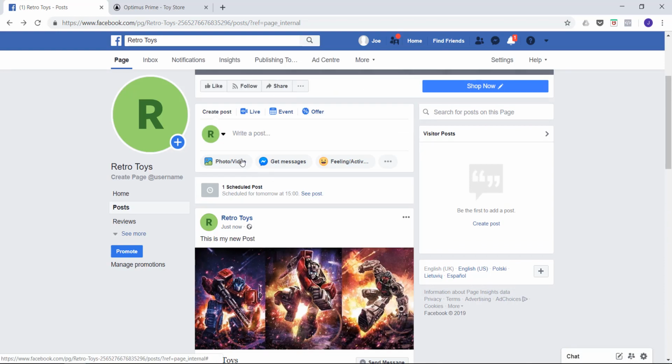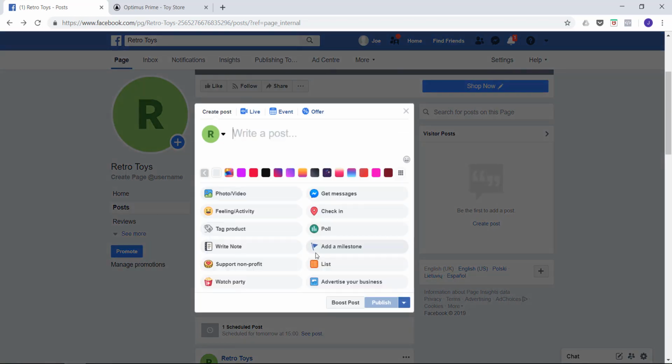Obviously, there are a lot more post types that you can use. For example, you can put in here a poll. Polls are a kind of fun, engaging way to generate some engagement. You can add those in, and there are lots of other options here that you can investigate yourself.